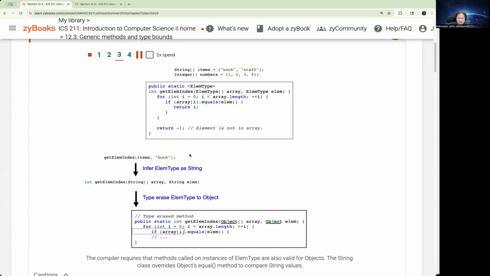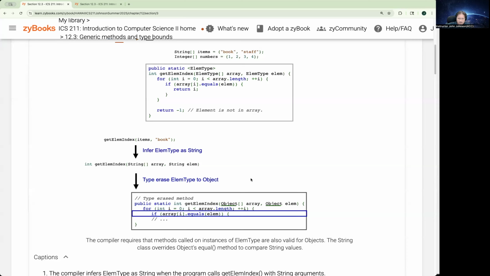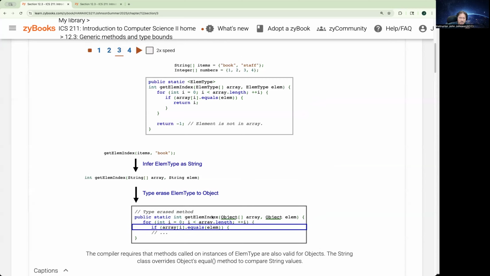Next step, the compiler requires that the methods called on an instance of LM type are also valid for all objects. So here we've got equals. The String class overrides Object's equals method to compare the string values. But in here, we can't do things like plus or concatenation. It has to be valid for objects. There are certain things that will not work in here, but equals does, because equals is part of the Object class.